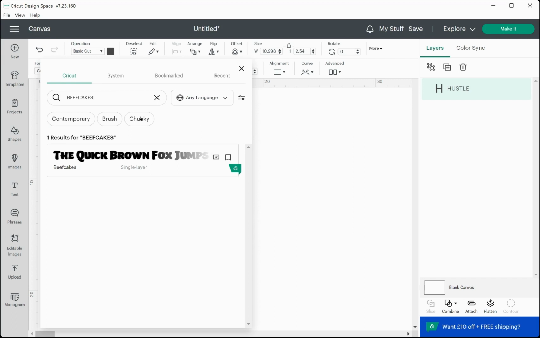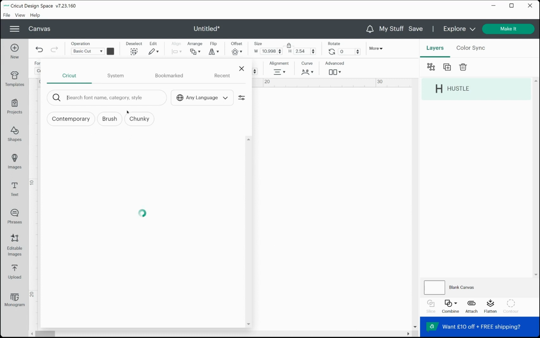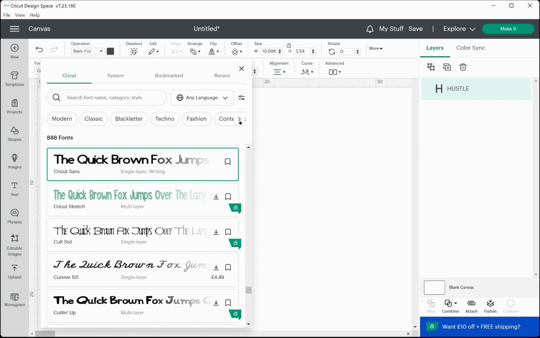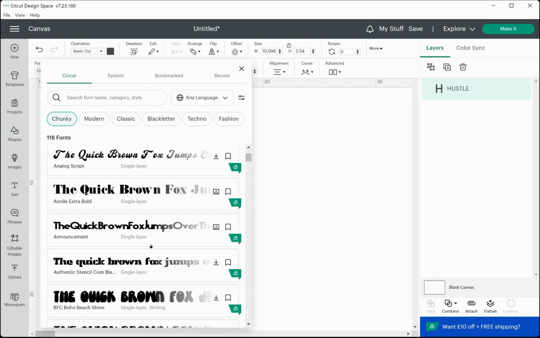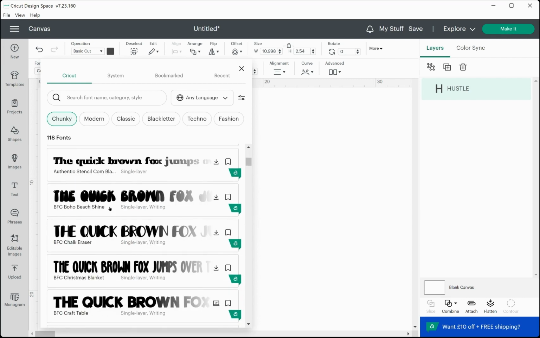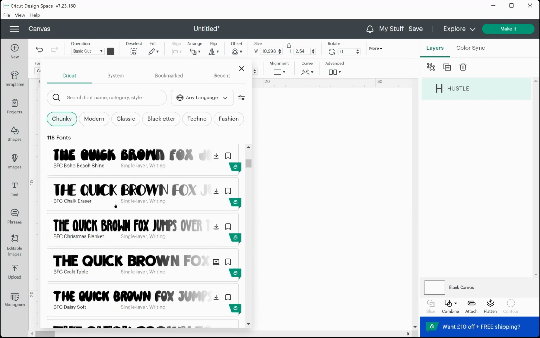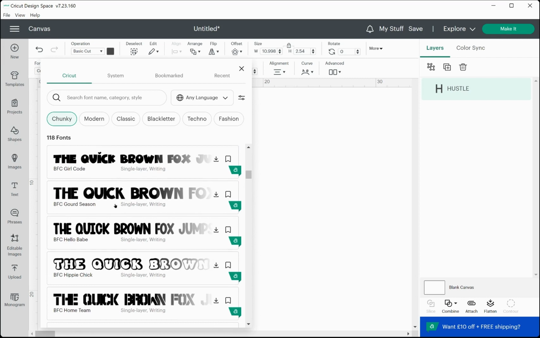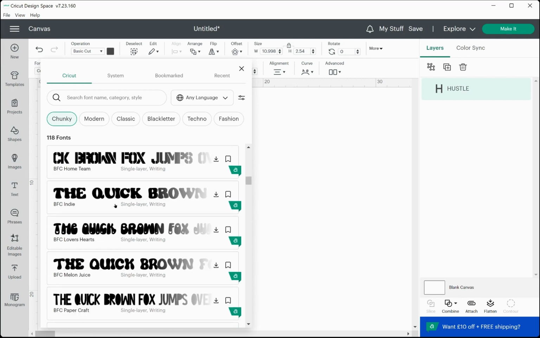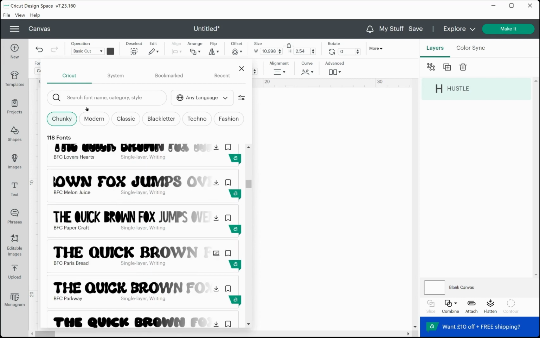If you want to have a look at other chunky text, once you type it in, this filter will come up that says chunky, and you can just search chunky text on here, and you should be able to find other chunky text as well. So any of these ones are fine to use. This is a very nice one as well, BFC Boohoo. But I'm going to go with Beefcakes because Beefcakes is the one I like for this look.